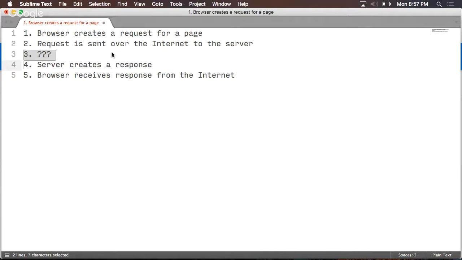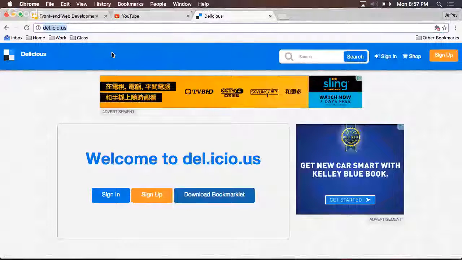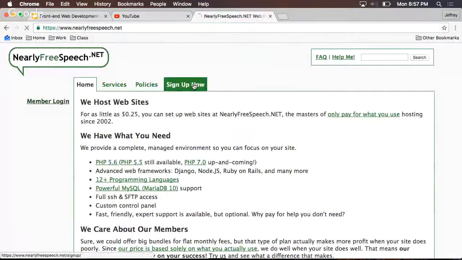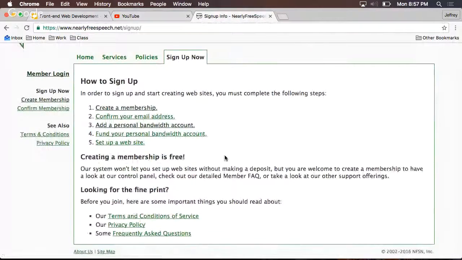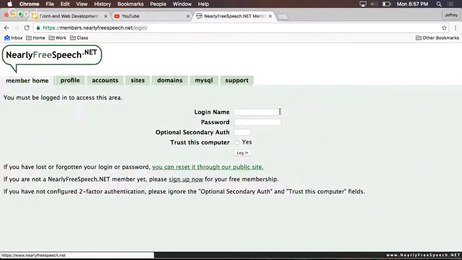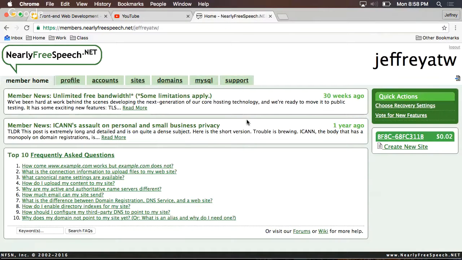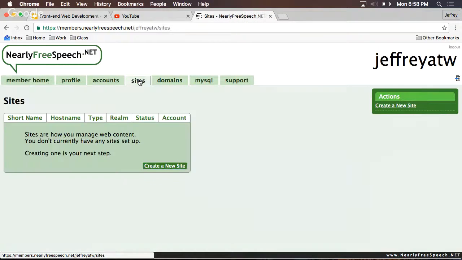So if you have signed up for nearlyfreespeech.net, this is the point at which you're going to log in at nearlyfreespeech.net. If you haven't, then just go ahead and sign up now. It takes like a minute. You just enter in some information, and there you go. No credit card or payment required whatsoever. So you just log in. And once you are logged in, then you are going to want to create a new site.